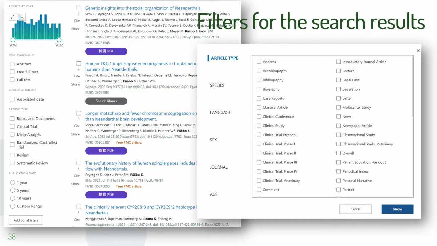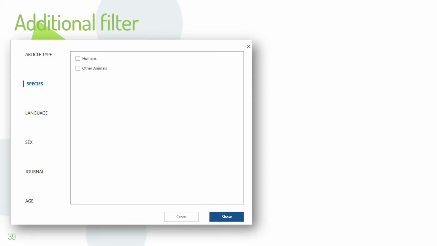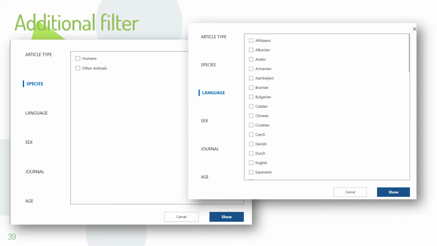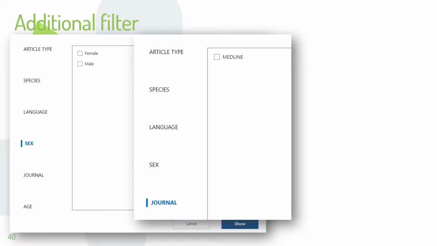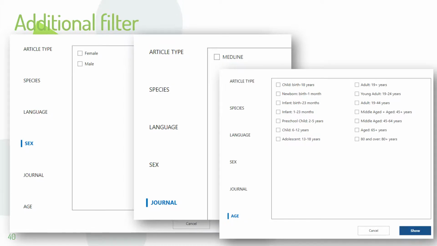PubMed has a special filter for bioresources. If we want to use these filters to find related subject articles, you can first click the Additional Filters button and tick the box for the filter you need, such as article type, species, language, sex, journal source, and age.